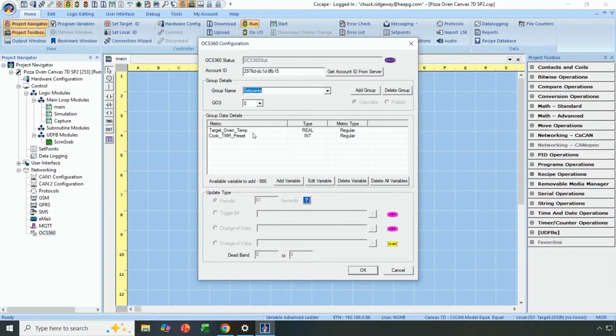So this is the list of variables that I can actually write to from OCS 360, and I could add a whole bunch more. The variables here in the default area that are initially added through that checkbox in the program variable window only push to the cloud from the OCS.